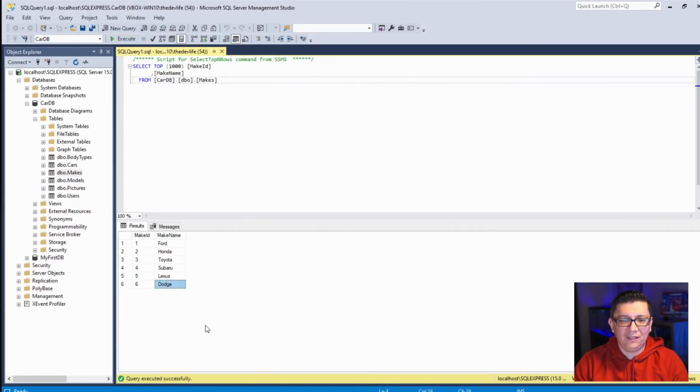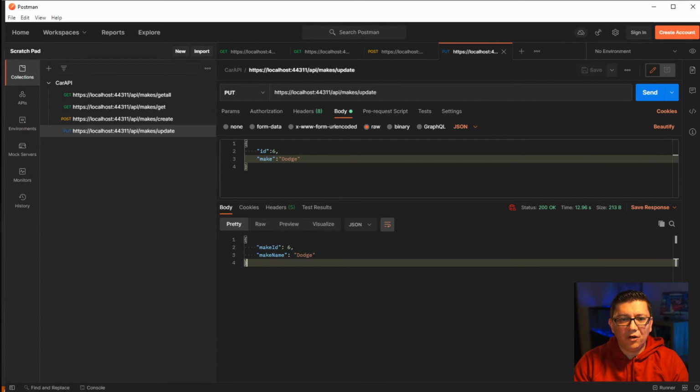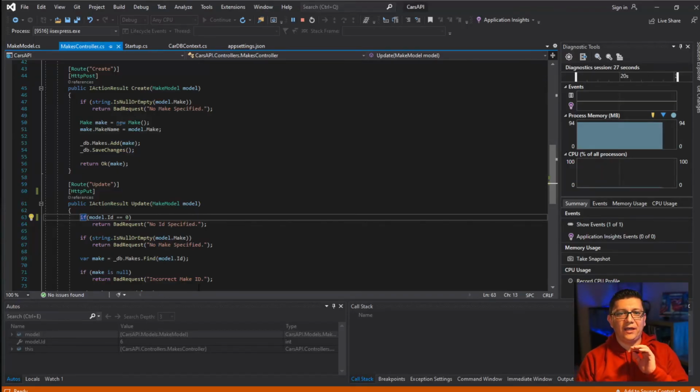And there you go. So now we got a 200, and let's check the database just to make sure. And there you have it. So now there's no more Audi, and we have Dodge as one of the makes. All right, so I think we're making good progress. So far we have read, created, and updated. Now we have to delete.